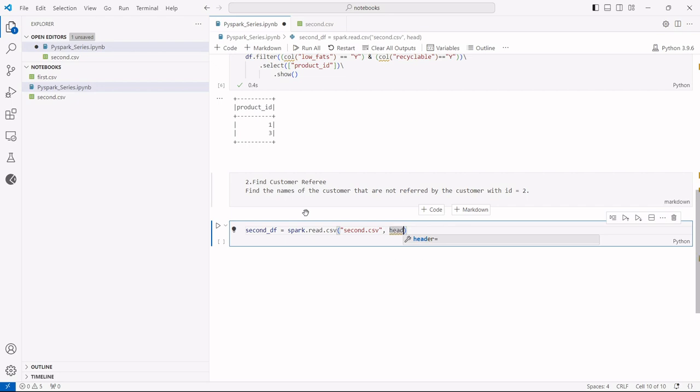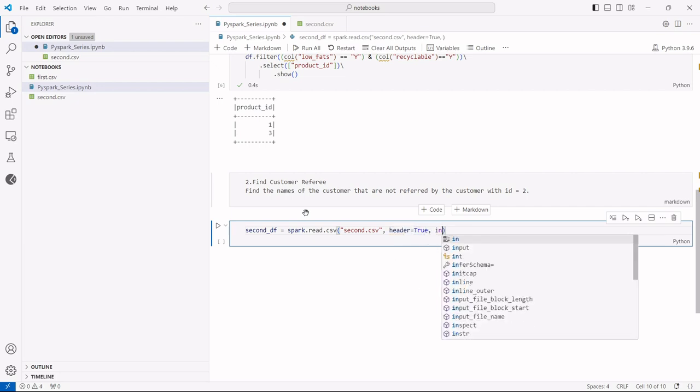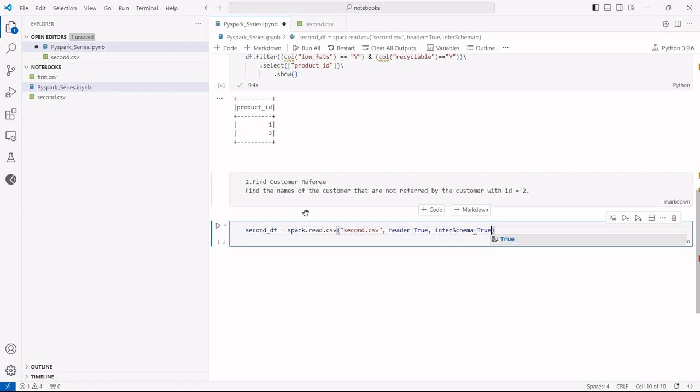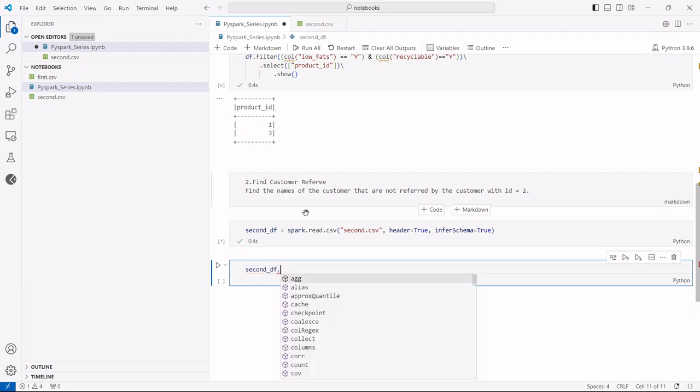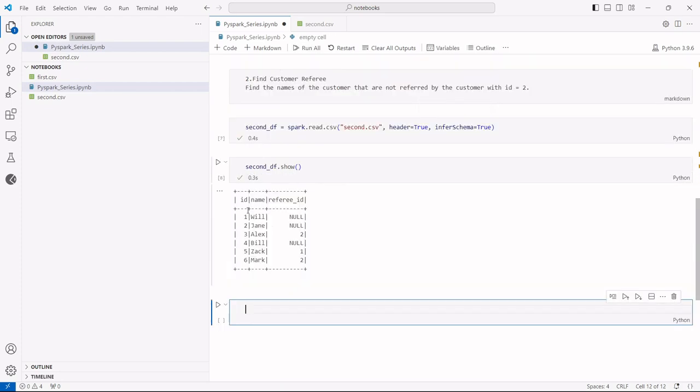I will also pass header equals true and I'll also infer the schema, and I'll just hit enter to verify whether the data is loaded or not. In the second data frame, we'll just do second_df.show. So as you can see over here, the data is loaded correctly and the column names over here are ID, name, referee ID. Now the question is, we have to find the names of the customers that are not referred by the customer with ID equals to 2.